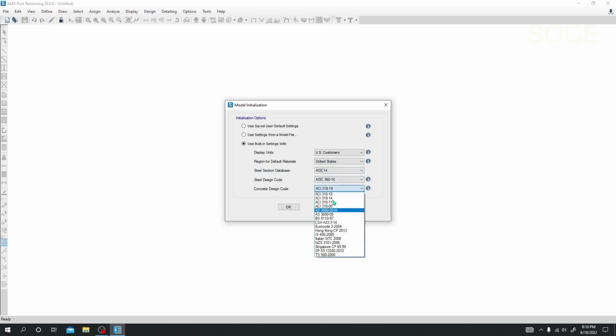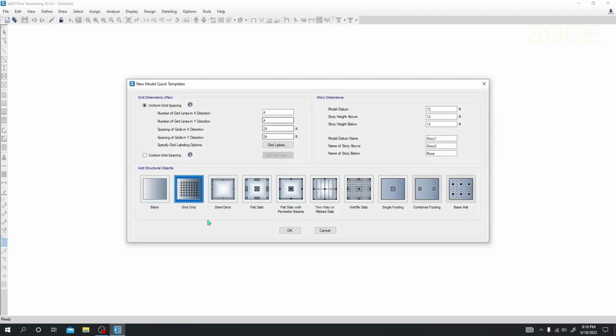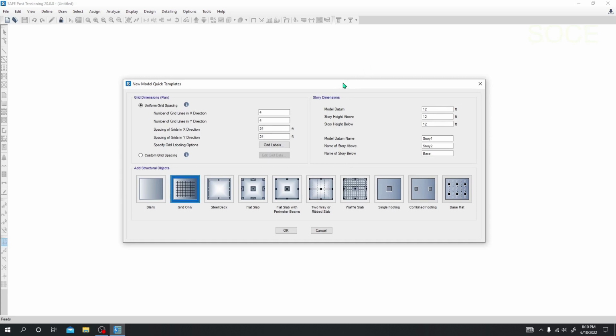And for design, you can change your design code. So I am using ACI 318-19. Then okay, after that I'll take the grid only option. For a single footing it's okay if I take that grid only option. The model datum and the story height, I'll not take it seriously. So just simply take grid only, then click OK.